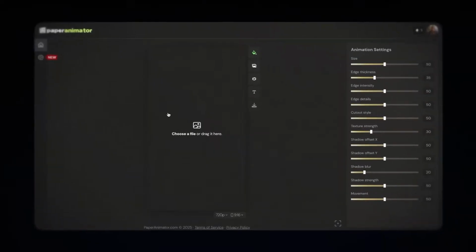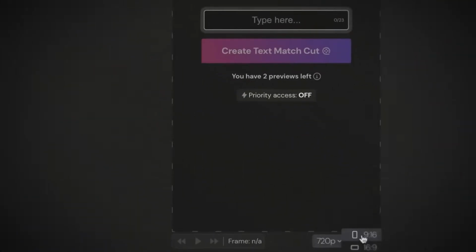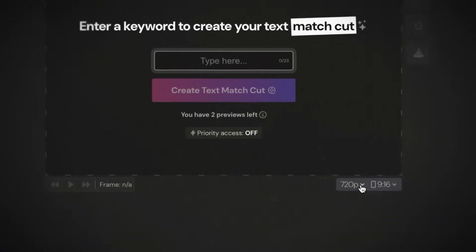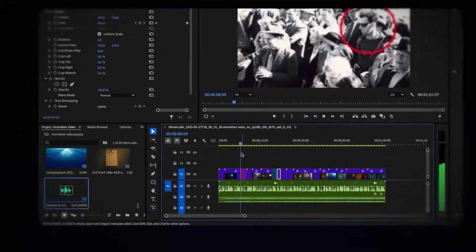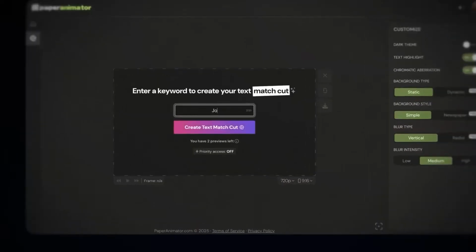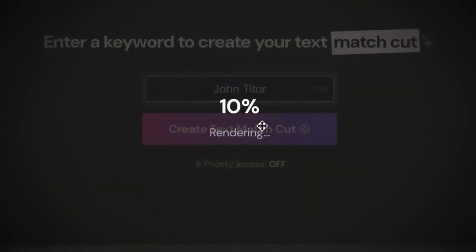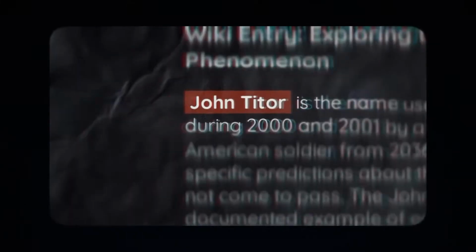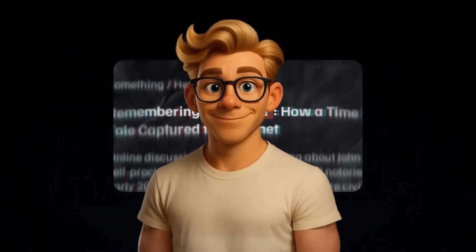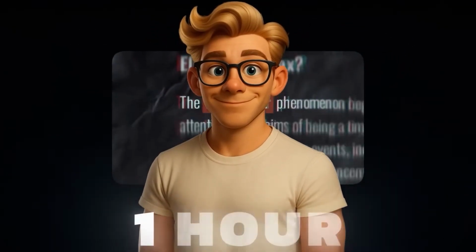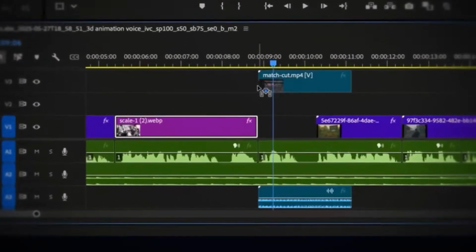Once you've signed up for an account, all you gotta do is click on Text Match Cut to the right. Set the aspect ratio to 16:9 and type in the word you want to highlight in the animation. I want to use this motion graphic in the beginning of the video when the character's name is revealed, so I'll just type in John Titor into this box. Finally, click on Create Text Match Cut, and it'll generate this super good looking motion graphic. I've created hundreds of these back when I ran an editing agency myself, and this animation alone would have taken at least an hour to create. Now go ahead and add it to the timeline, and you'll end up with something like this.